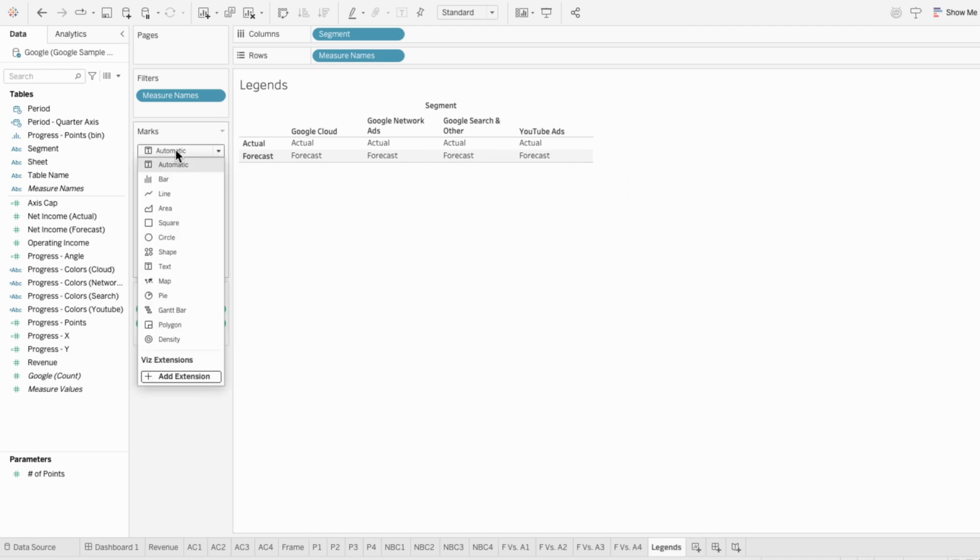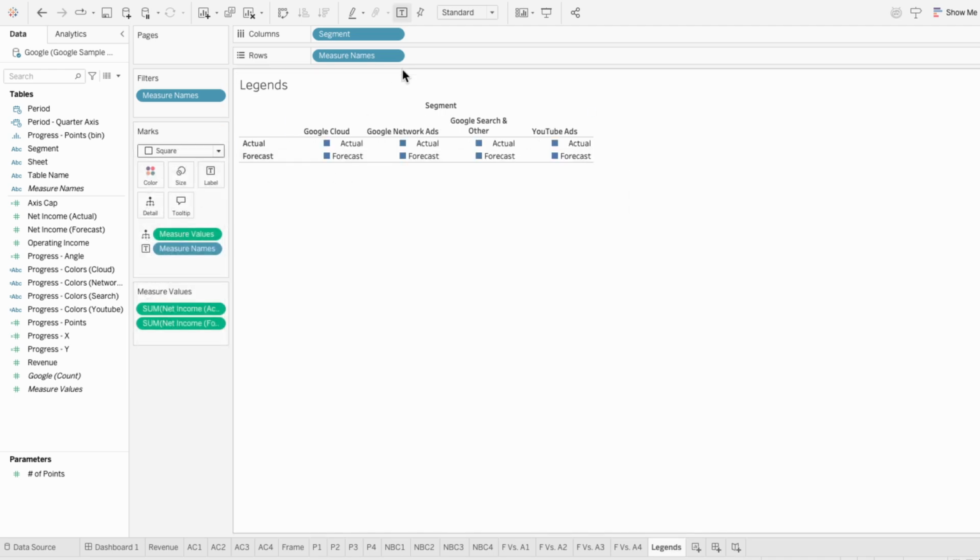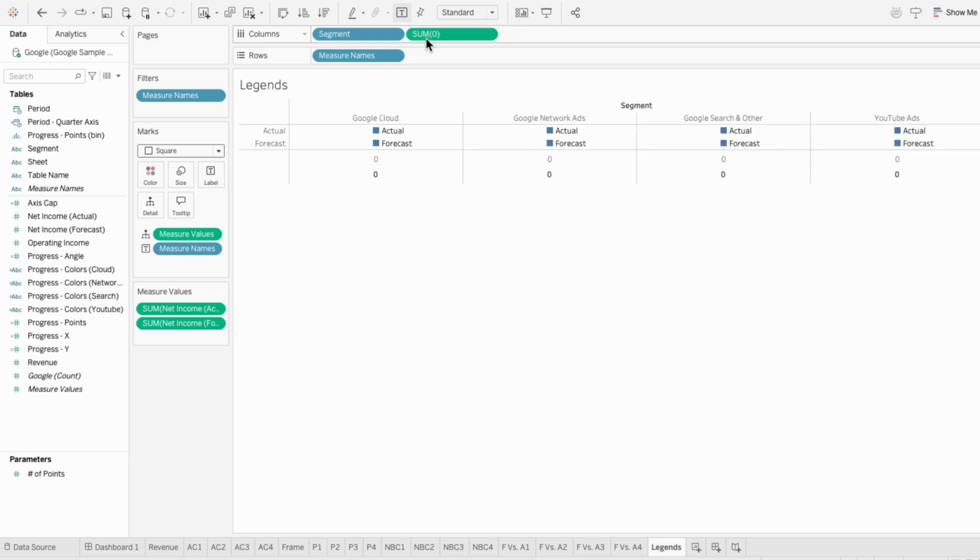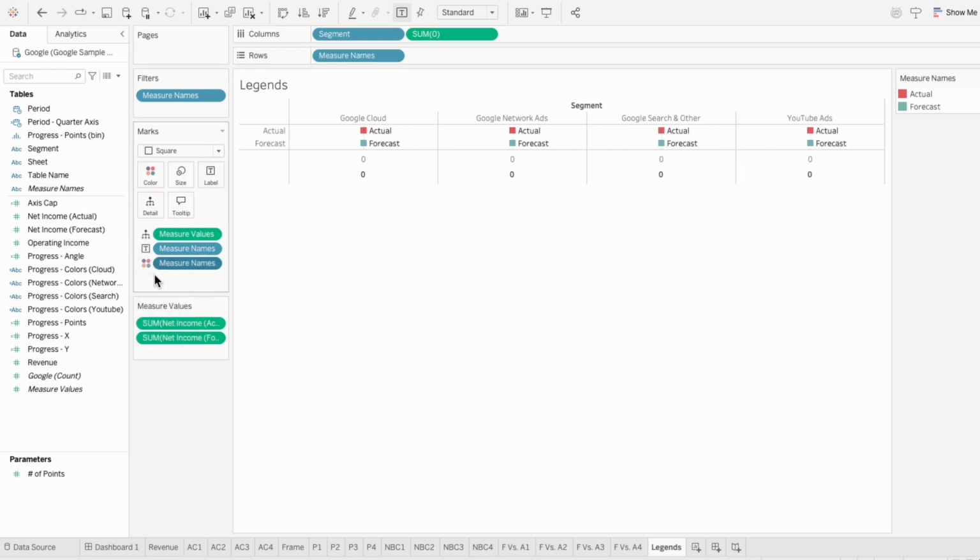I'll change the mark type to a square so it looks more like a legend. And type 0 into the columns to align the text on the left. And I'm going to use these squares to match the colors of the bars. So I'll drag measure names in and make it a color. Then I'll do the same thing for segment.